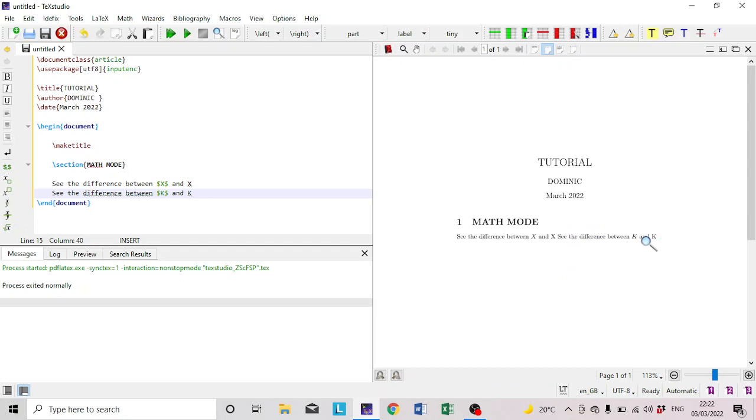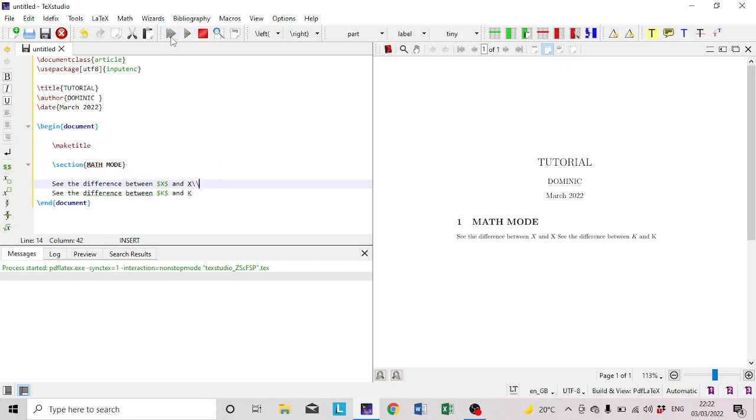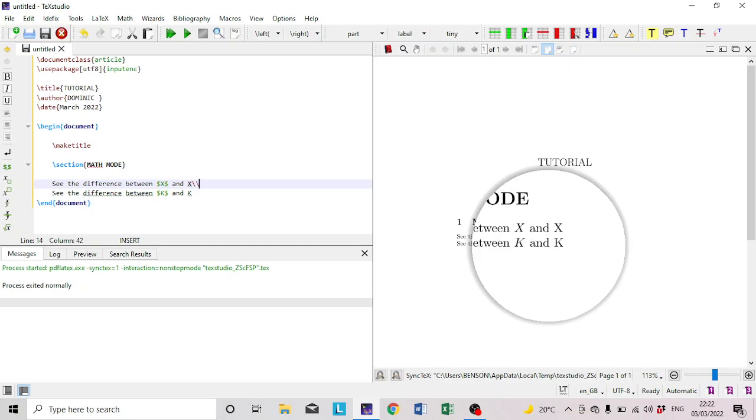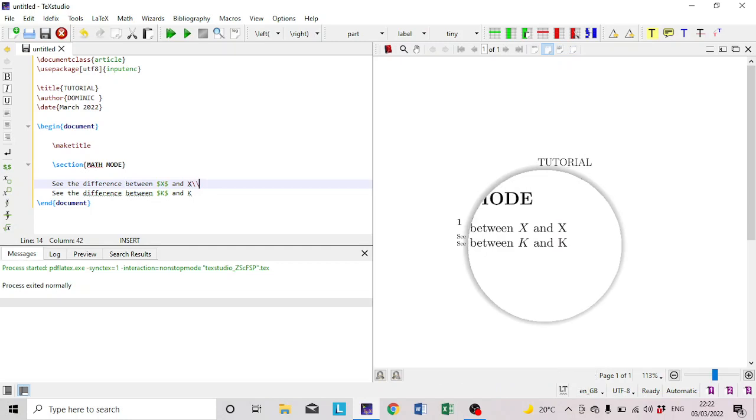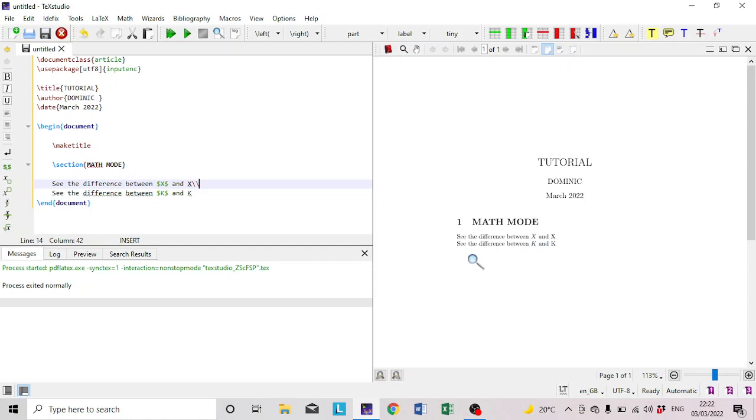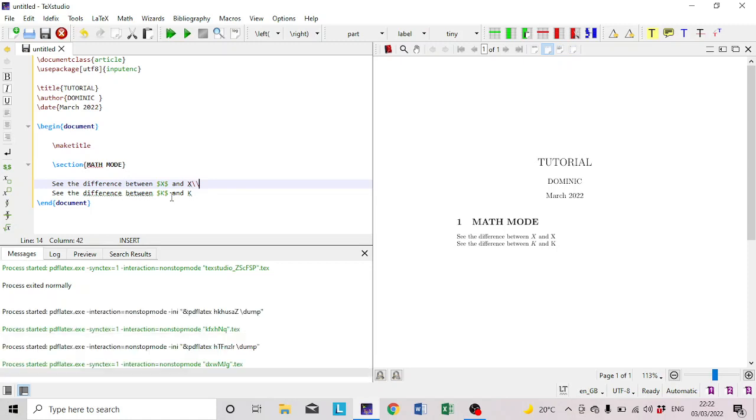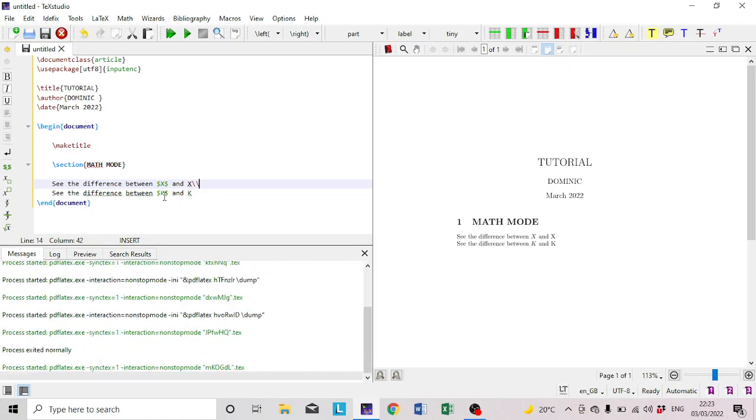To make this sentence come to the second line, you can just use the double backslash like that. Now you can see there's a clear difference between the first K and the second K. The first K is in math mode, while the other one is the usual K. So that's basically how you write letters in math mode. You first open with a dollar sign and remember to close with a dollar sign.